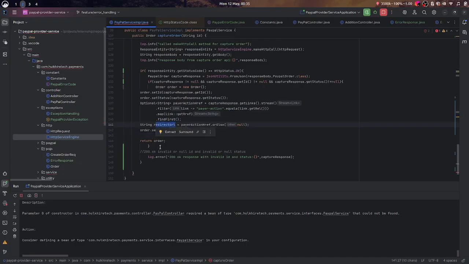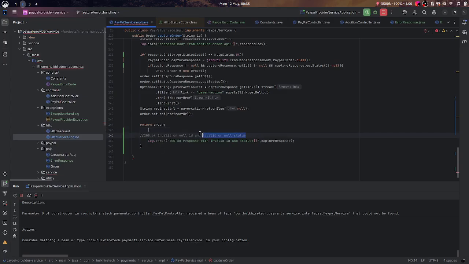Redirect URL. Okay, so in case we're getting an okay response and we're getting an invalid ID and status, we log the error here.